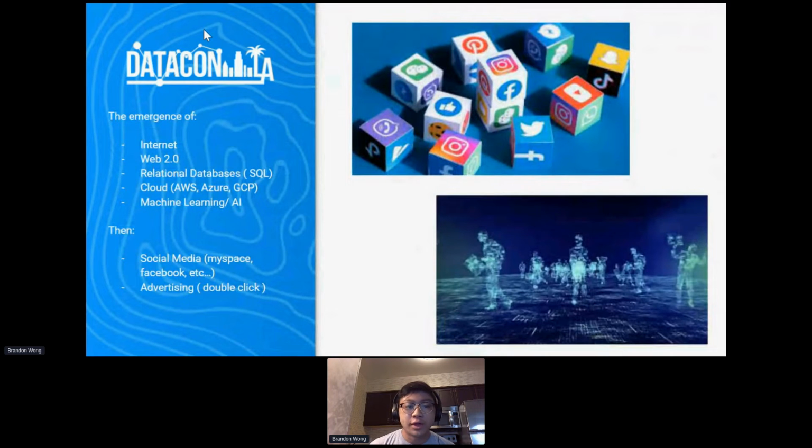So with the emergence of the internet, you have Web 2.0, which you just saw in those websites, and then you have relational databases and Moore's law, the idea that every year the ability to store data becomes exponentially faster. You remember those small flash drives we used to have back in the day that stored maybe 512 megabytes? Now they store probably about 2 terabytes worth of data.